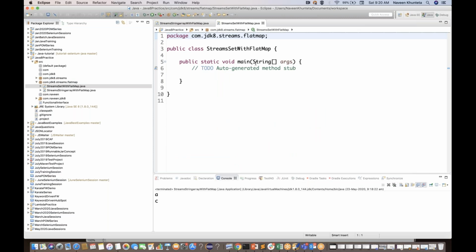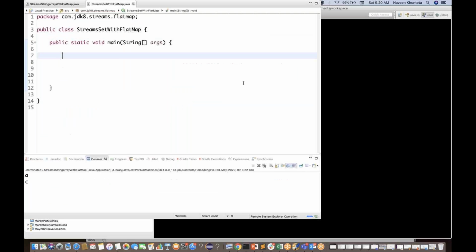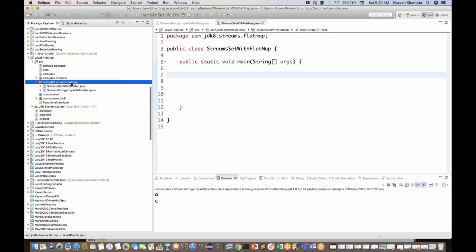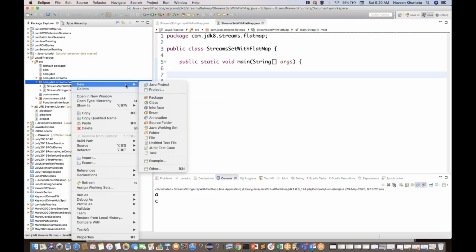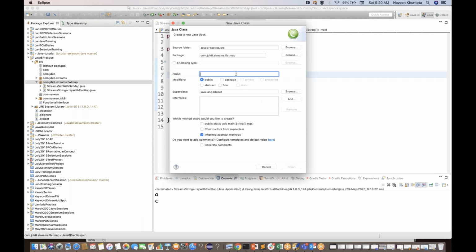Now what I'm going to do is create a class over here, because now we have to deal with a set object. I'm going to create a POJO class, let's say an Employee class, whatever. So I'm simply going to create the Employee class and click on finish.